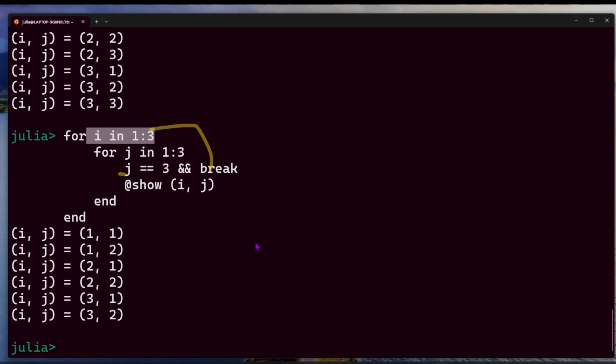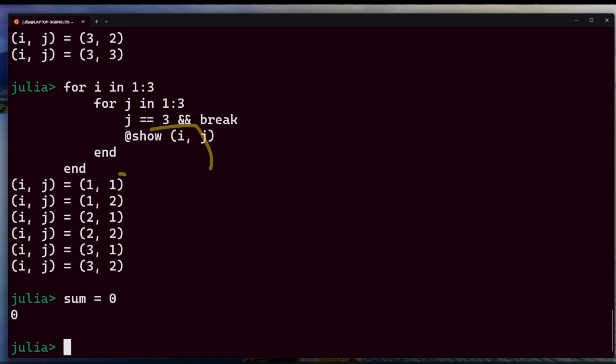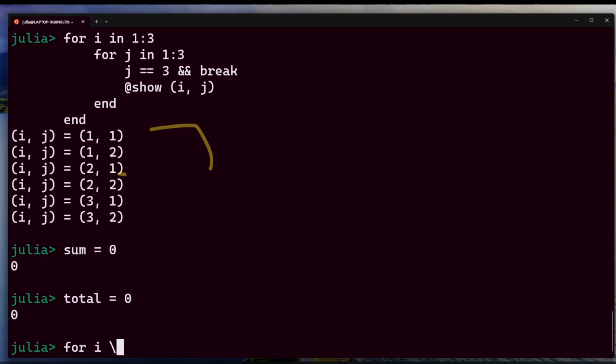We have seen multiple ways to run the for loop, break and continue. Let us run one more example. For example, we can perform the sum of the first 100 numbers. So I have initialized the variable sum. We should not initialize the sum variable because sum is a reserved keyword. So let me use total equals 0.